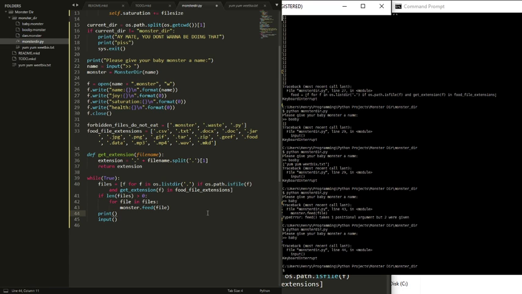I'll print out the monster stats. Baby consumed. I'm so proud of it. Like that. I mean, that's the first step. The monster is now eating stuff, which is terrifying to think about.